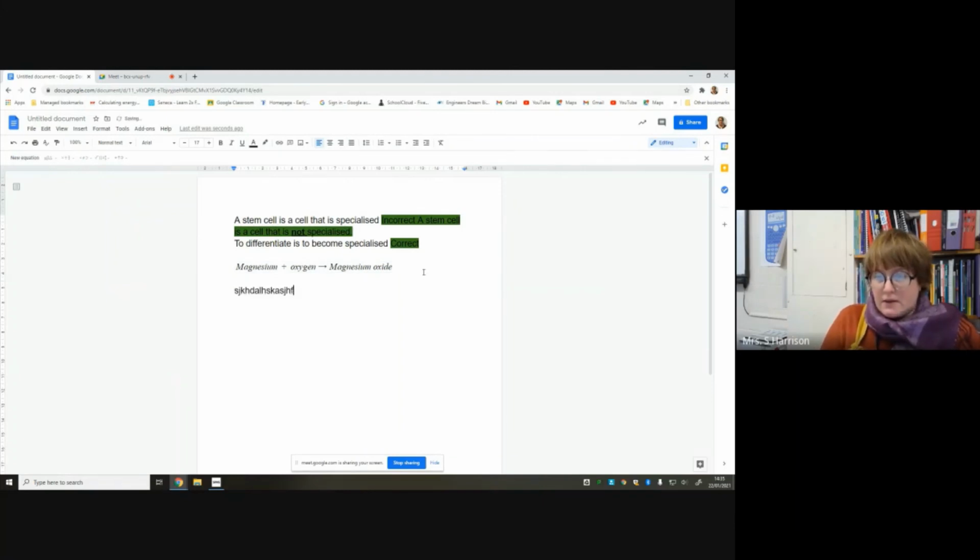And then you can see when I tap to go down, I'm back to normal writing. That might be quite a useful thing for those of you who are doing a lot of chemistry at the moment, which I know there are lots of you doing. It's a really nice, easy way to write out a word equation, and indeed to be able to write out a formula equation as well.